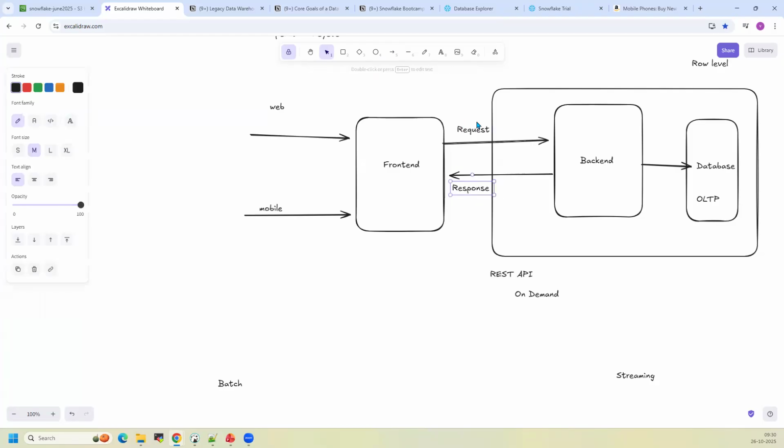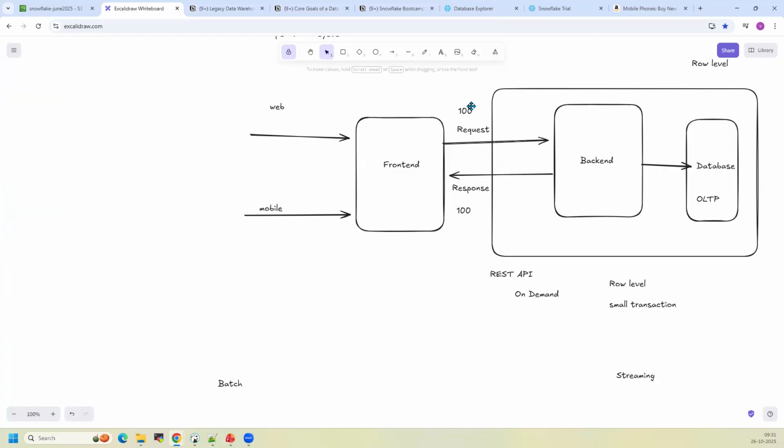So a request can be for 10 records, 100 records. The response can be for 100 records. Here I am not going to send 1 million records, and I'm not going to get 1 million responses. If you do that, this will time out. So in REST API, you cannot use it for bulk operations. Here you are going to do row level processing, and it's meant for smaller transactions. You can do 100 records or 1000 records. You cannot use it for larger volumes of data.